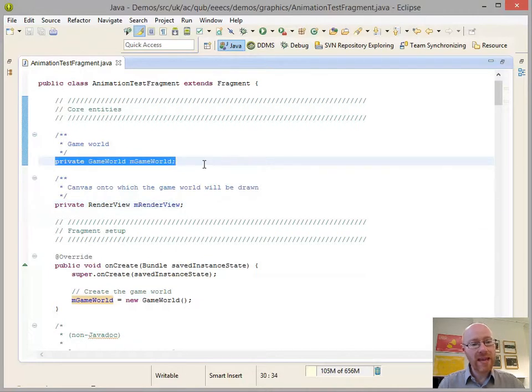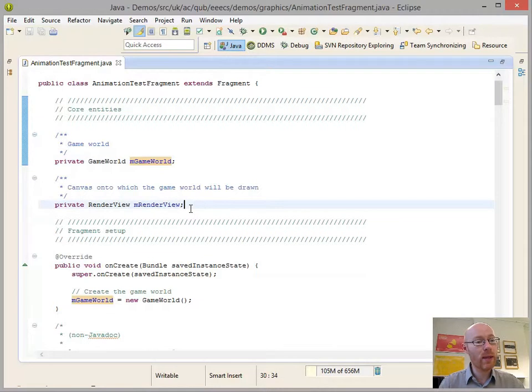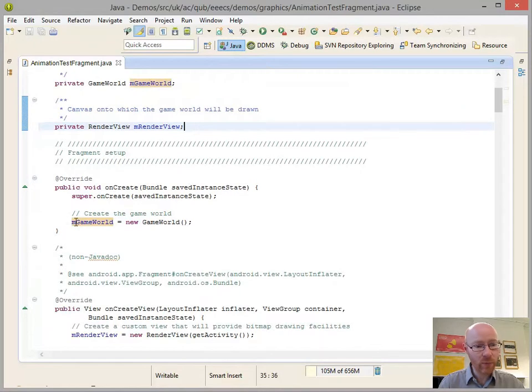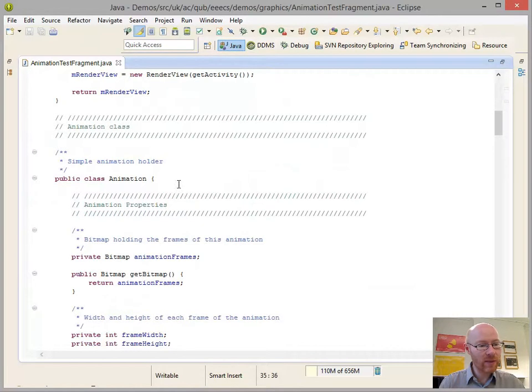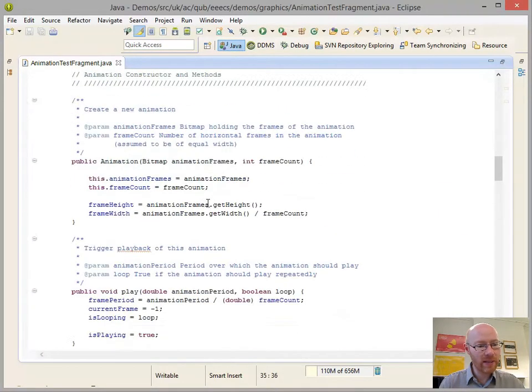So we'll have our game world that contains, in this case, the two animations that we want to play. We have our view object that we will use for drawing them. Whenever we create this fragment, we'll create the world, and whenever we create the view of the fragment, we'll create a render view and return that. Now, I'll go down through this reasonably quickly. The animation class I'll come back to in a bit.